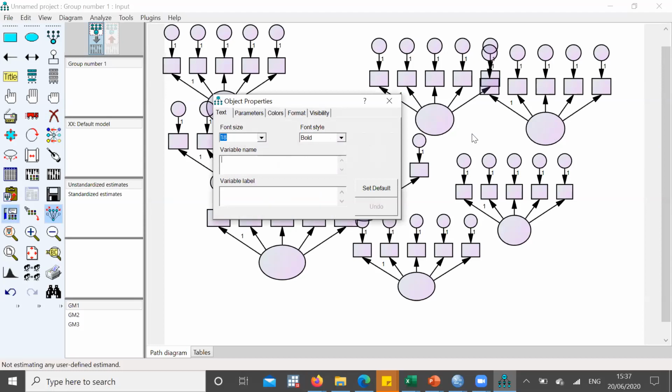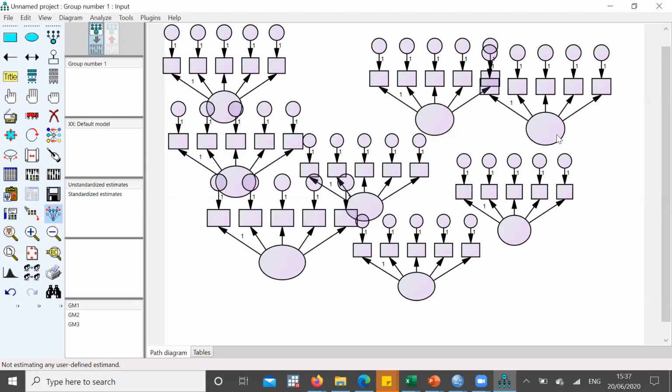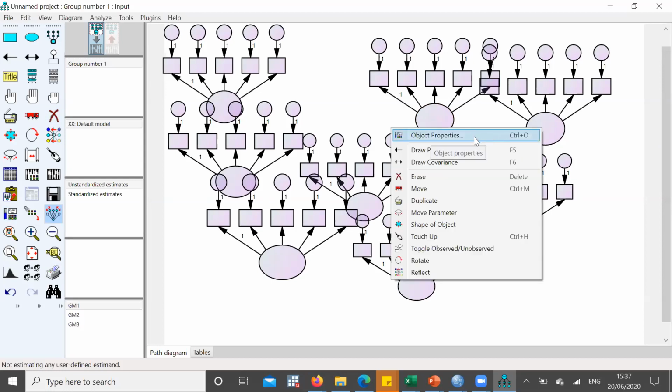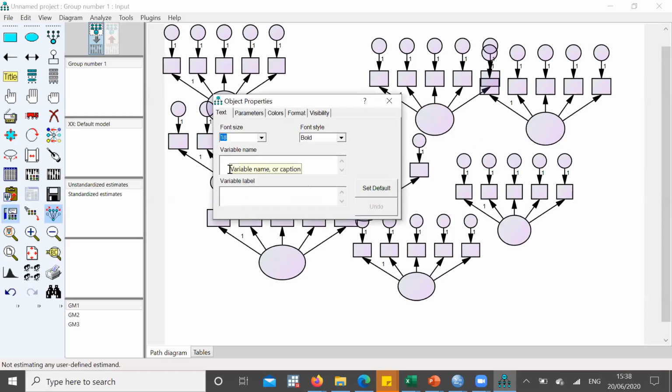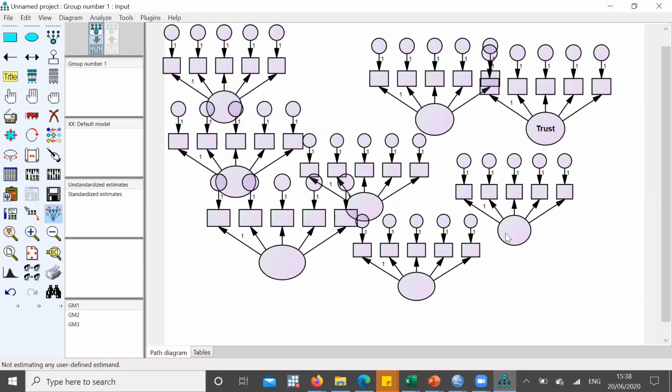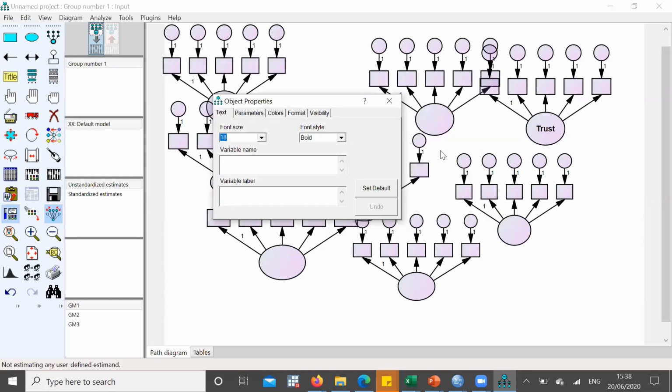So this is trust. If you want to name the construct, just click in here, then right click. If you right click, you see object properties. You click on it, and it says variable name. Just type the variable name there. So this is trust. Then click cancel. Now the next variable is customer satisfaction. You can decide to say satisfaction. It's not necessary to write the entire name. At the end of the day, you know it already. Satisfaction.